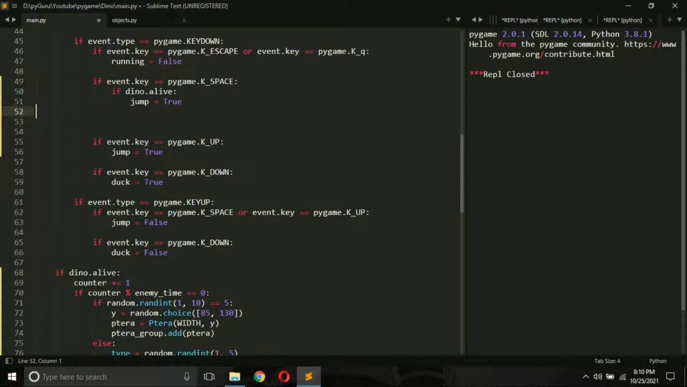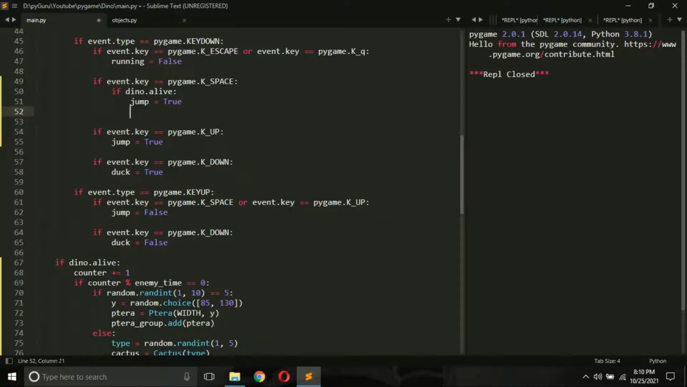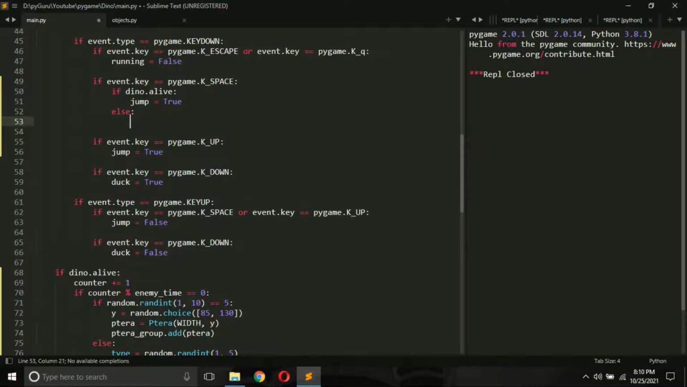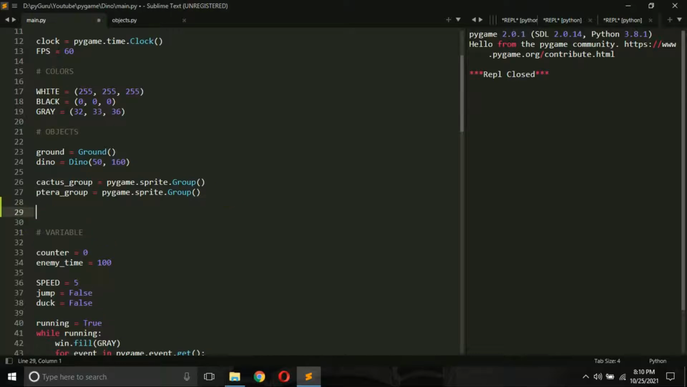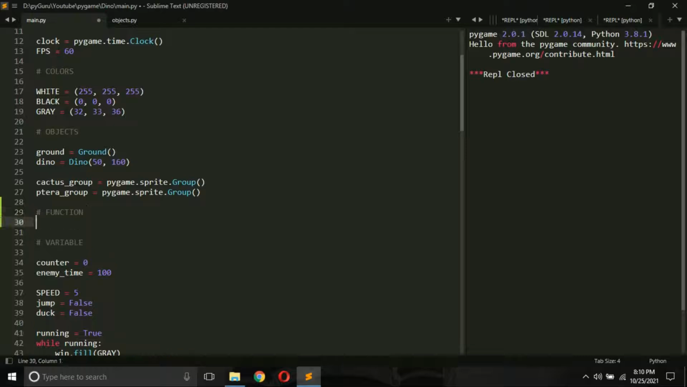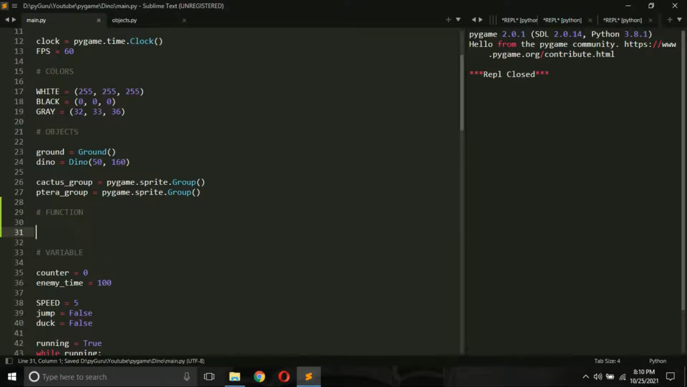Else here we can do it. Sorry, tag else. Sorry, else. For resetting our game, we'll create a reset function just now. So let's go above here. Just below the objects, we can create our reset function. Okay, just below the objects, let's create a function that is reset. Now this function will reset our game, and we can now replay our game.